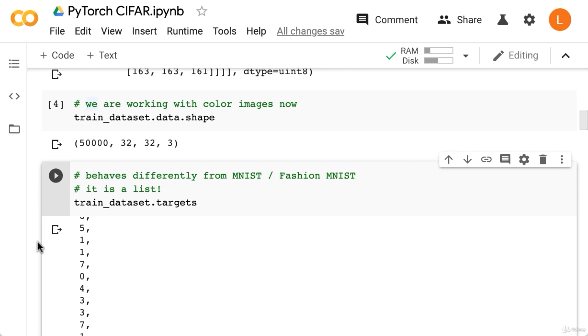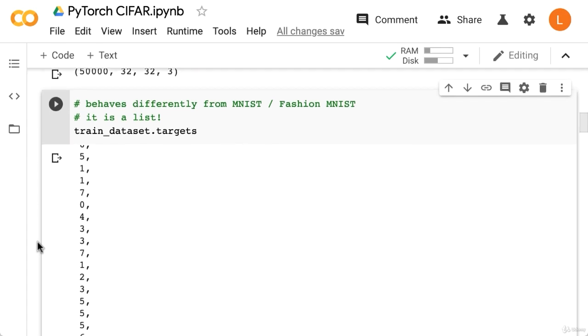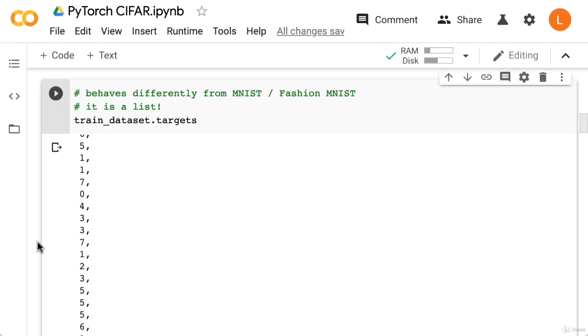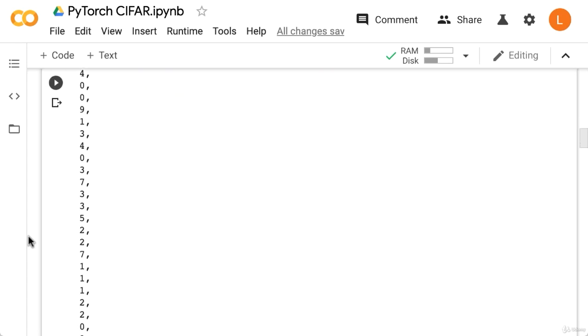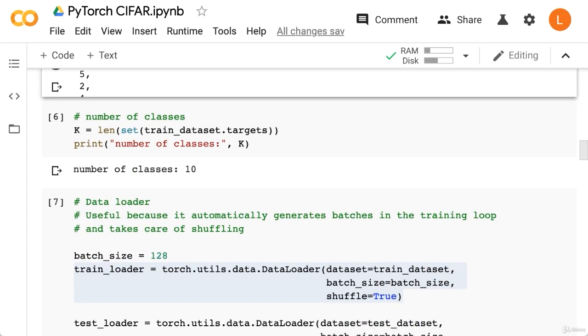Next, let's check the shape of the training data. We can see that we have 50,000 training samples, and each training sample is a 32 by 32 color image. Next, let's check the targets. This is again different from MNIST. Instead of being stored as a tensor, it's stored as a list. Next, let's get the number of classes K by adding all the targets to a set and then taking the length of that set.